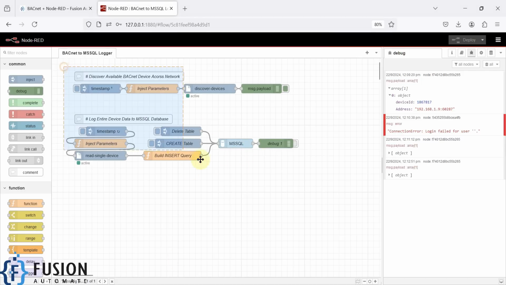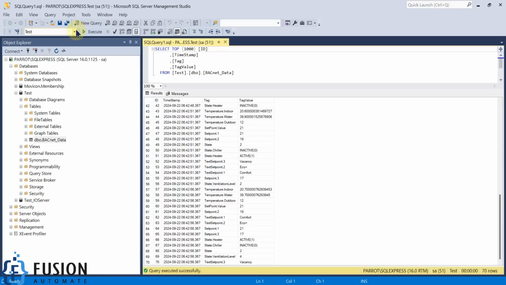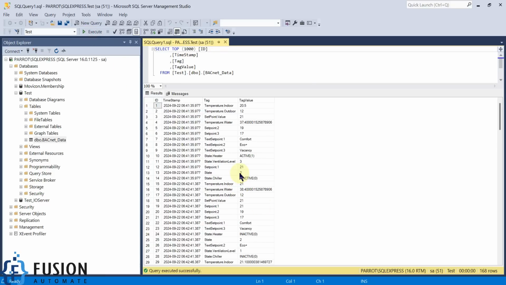You can also use the same solution for multiple BACnet devices. This node will read the entire BACnet device, so you don't have to create this for a single point. This is the beauty of this read single device node. It will read the entire device, build the insert query, and then log the data into the MSSQL database. Then you can use this data for analysis, creating a graph, creating a report, or any other purpose.